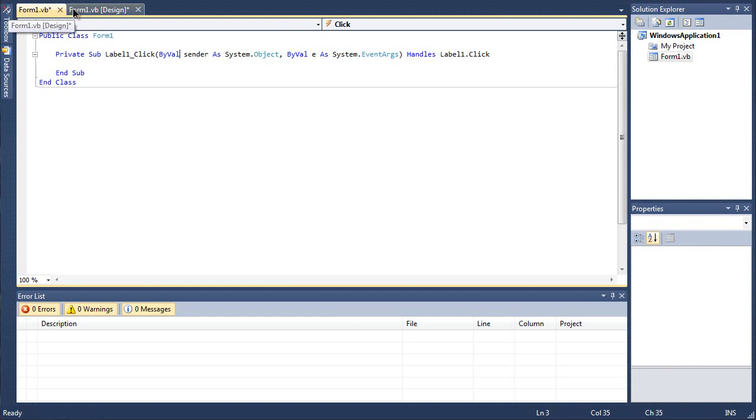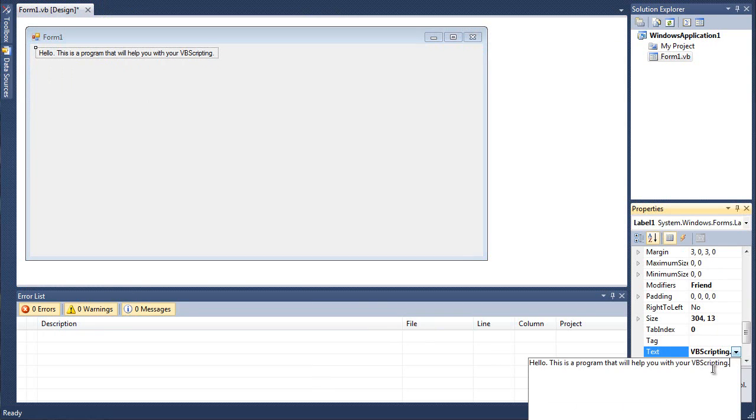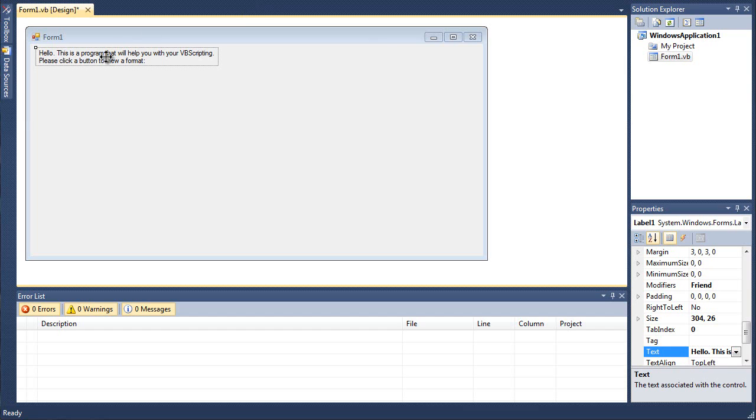One thing you don't really want to do is double click on it, otherwise you'll get the coding up, and you don't really want to mess with that, otherwise you'll get an error and you've messed up your project. So I'm going to do another line: please click a button to view a format. I'll put that, and then click on that, and that should give me another line.